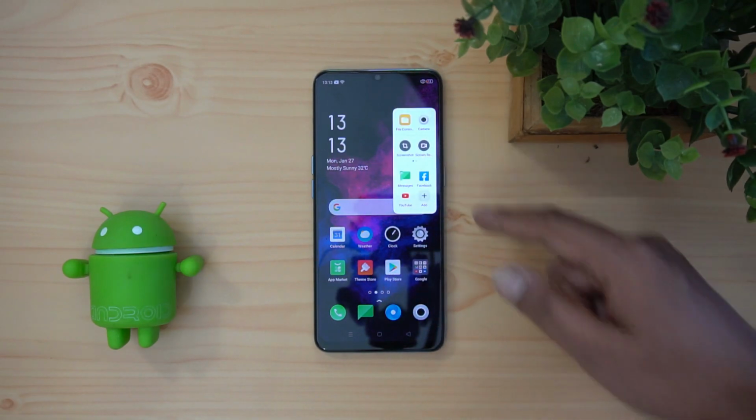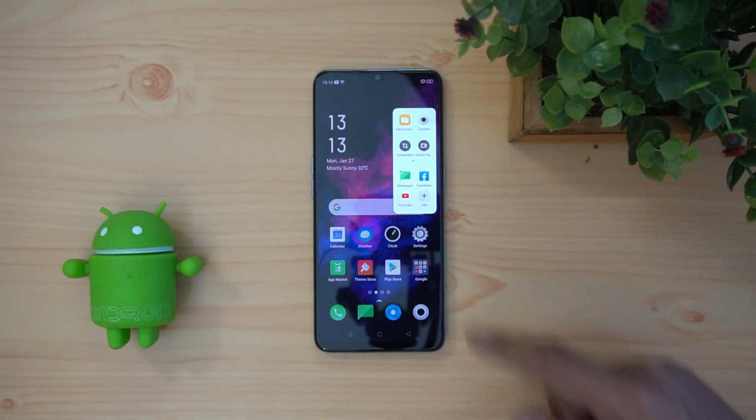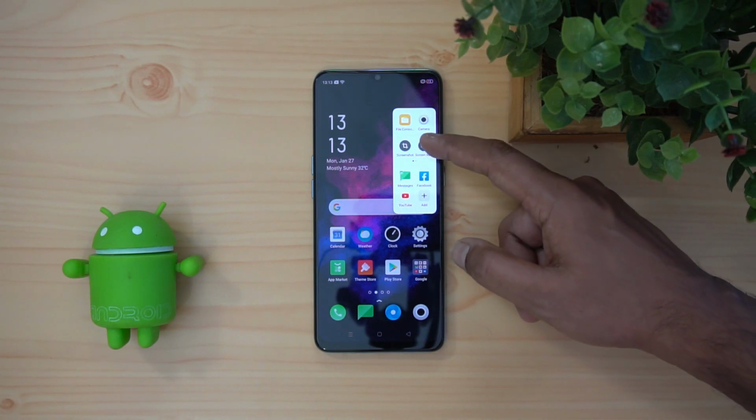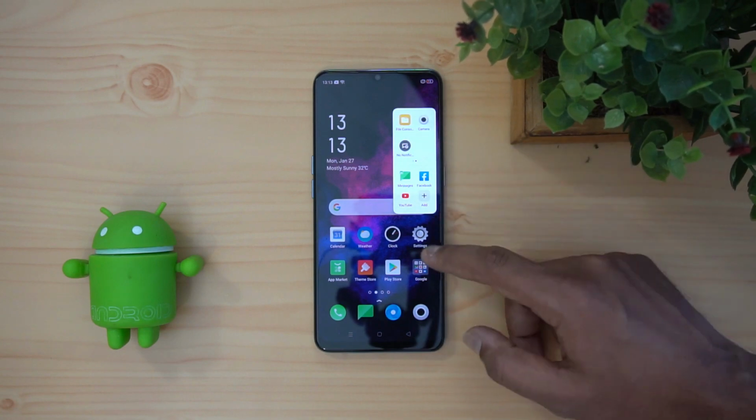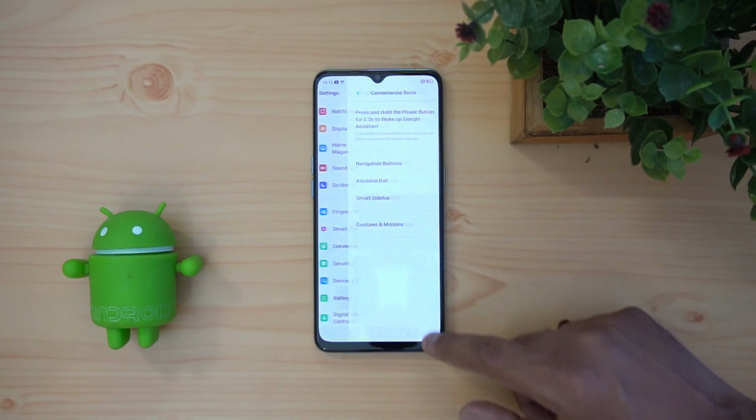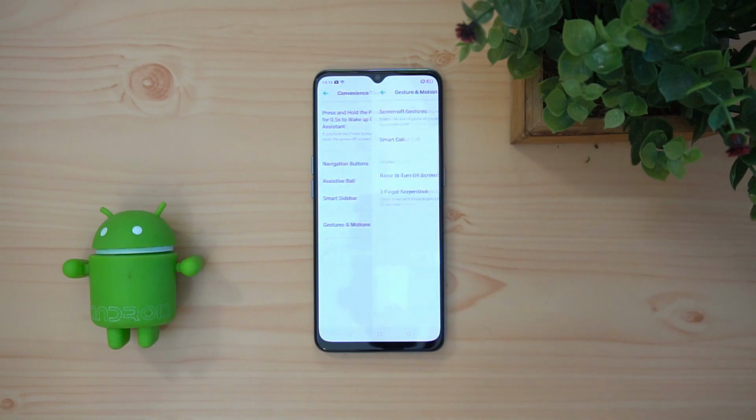So you can see this is the smart sidebar. There you go, you can see there are quick shortcuts. You can also customize these shortcuts. Some of these shortcuts are already pre-installed. So that's the option in the convenient tools for smart sidebar.